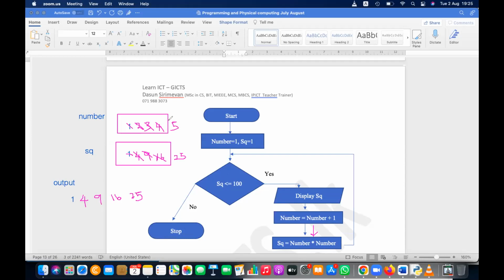Number equal number plus 1, this time this is 6. SQ equal number into number, that is 36. 36 less than 100, so 36 will be displayed. Number equal number plus 1, this time this is 7. I think you understand that, right? Then SQ equal number into number, that is 49. 49 less than 100, so 49 will be displayed.